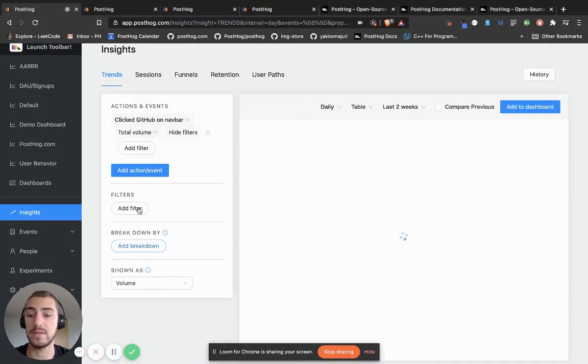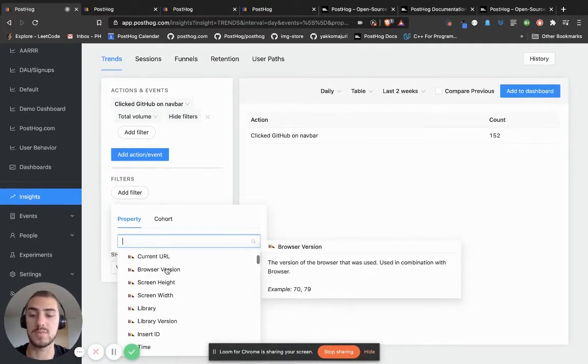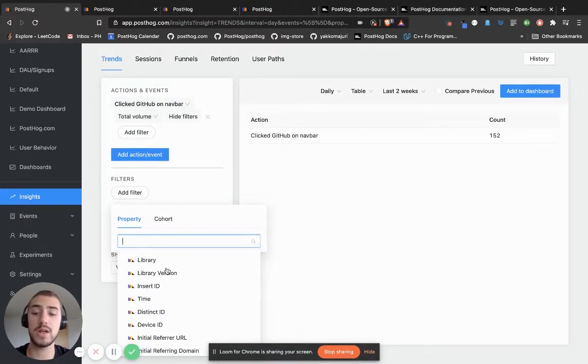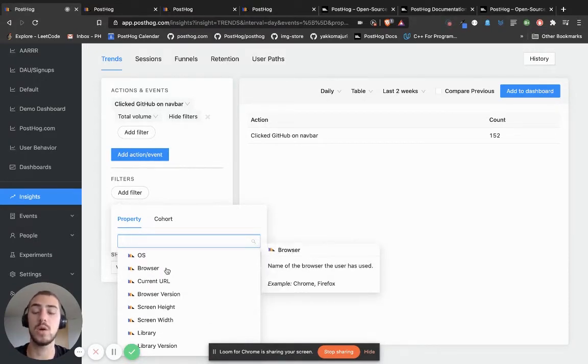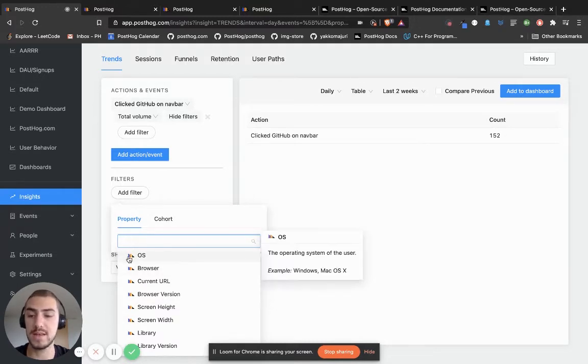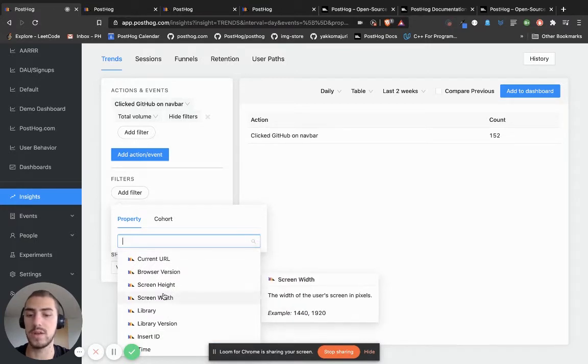I can also add filters here. So I can filter by cohort, which we're going to go through later. And I can also filter by a specific property. This property here can be one of many things. The first one is properties that PostHog will capture by default. You can see that with the little hedgehog here. So OS, browser, current URL, etc.